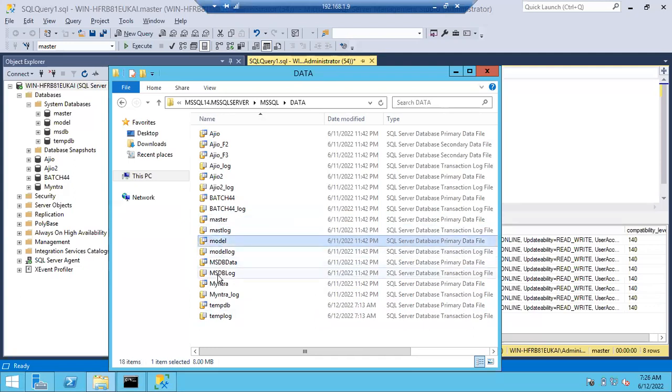So here you can see the master database data file and log file, model data file and log file, MSDB data file and log file, TempDB data file and log file, and the Azure data file, to which we have added multiple files, F2 and F3. And the batch data file and log file. But you cannot see the resource database data file and log file. As discussed, it will be in hidden mode. The files will exist, but you cannot see them in the regular path.